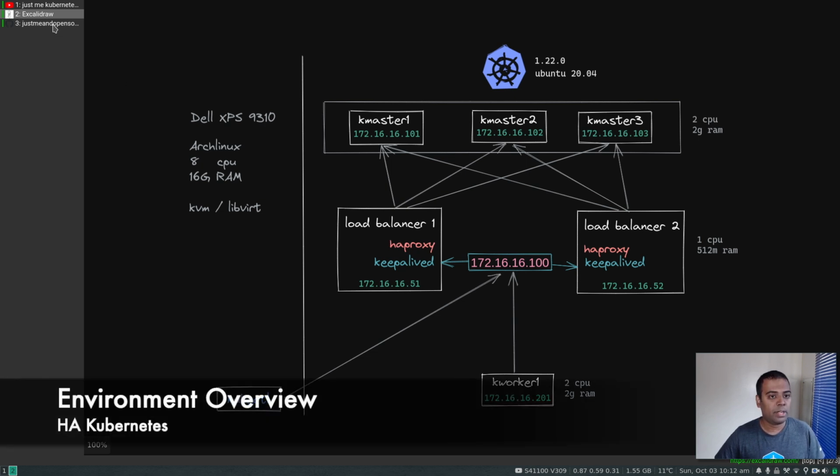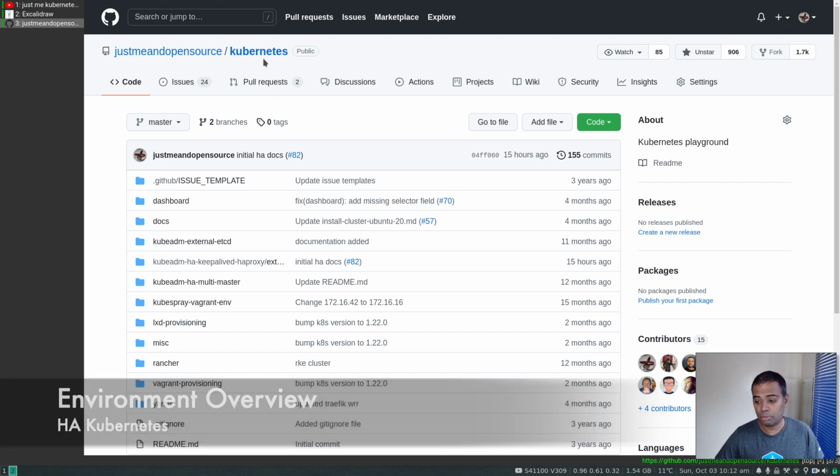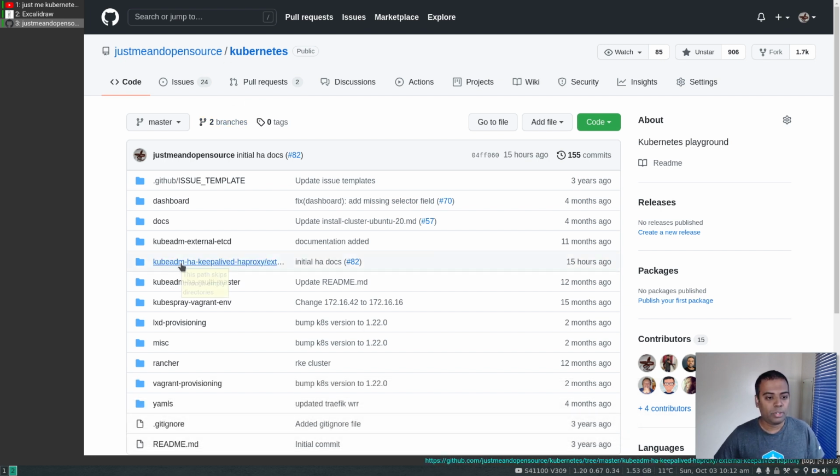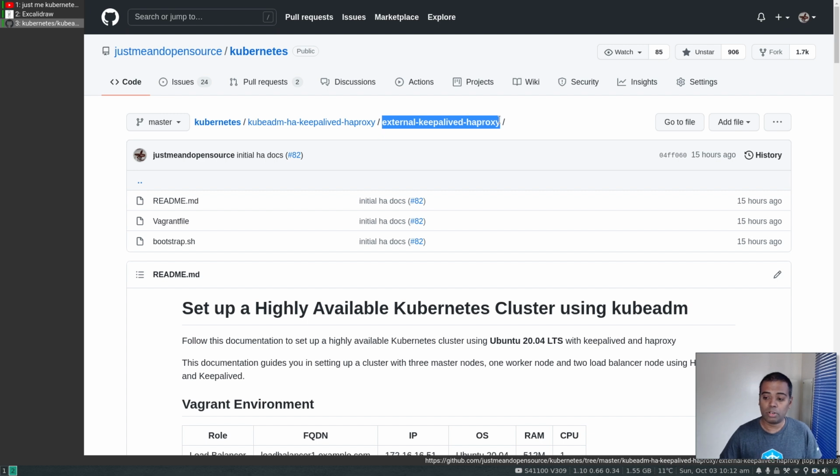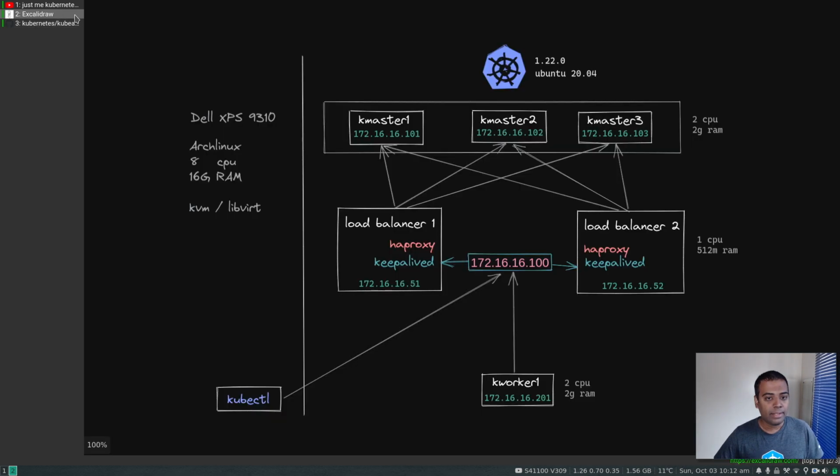So let me show you my GitHub repository, Just me an open source, Kubernetes. I'll put a link to this in the video description. Kubeadm HA Keepalived HAProxy, and inside that there's a directory external Keepalived HAProxy. There are 2 ways you can achieve this. Either you can have a dedicated system running HAProxy and Keepalived, which is what we're going to be doing in this video. Or you can have HAProxy and Keepalived running as static pods within each of these master nodes, so you can entirely get rid of this. I'm planning to do that in my next video.